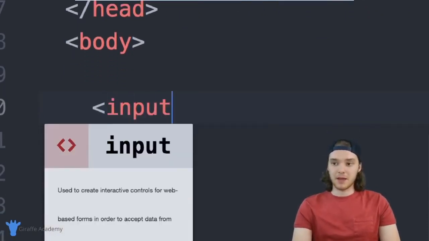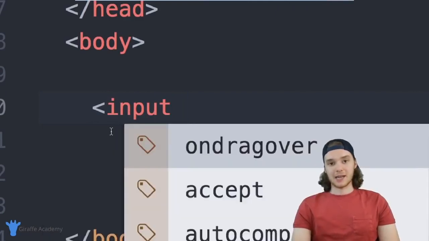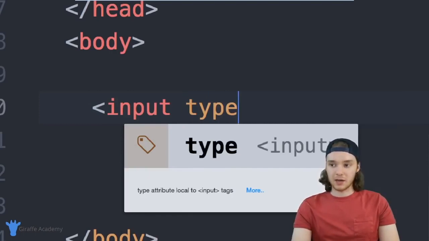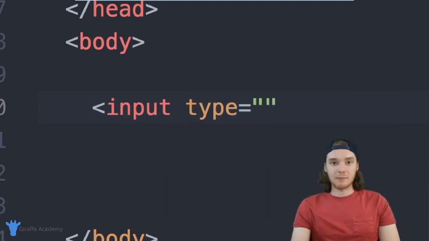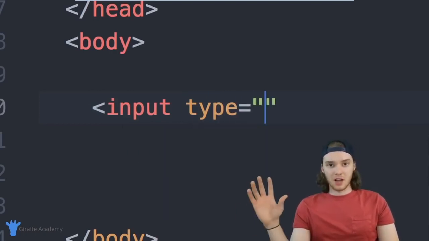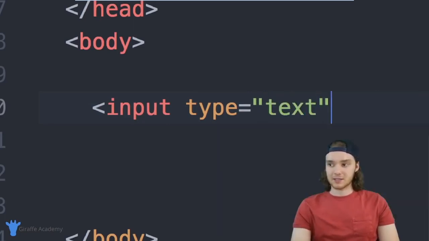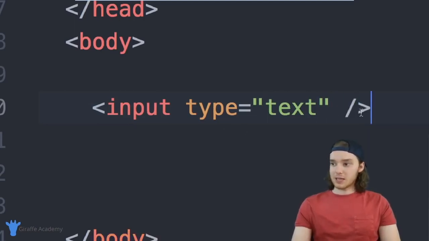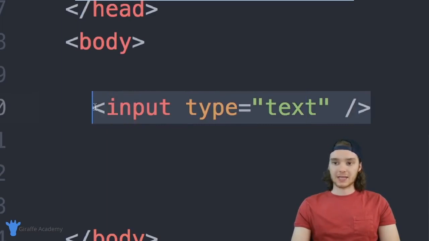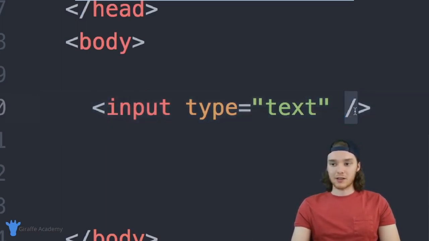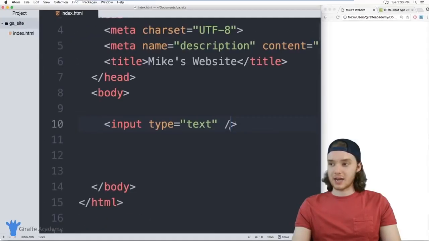So I can just say input, and I need to pass this an HTML attribute. So I need to give it some information. We can say type, and I need to tell it what type of input I want to accept. And there's a long list of different types of inputs that you can accept in HTML, but the most basic one is just text. So this will basically create a text box for us. And you notice that the input is only one tag. It's like a single tag. So we're just ending it over here. There's not another ending tag.